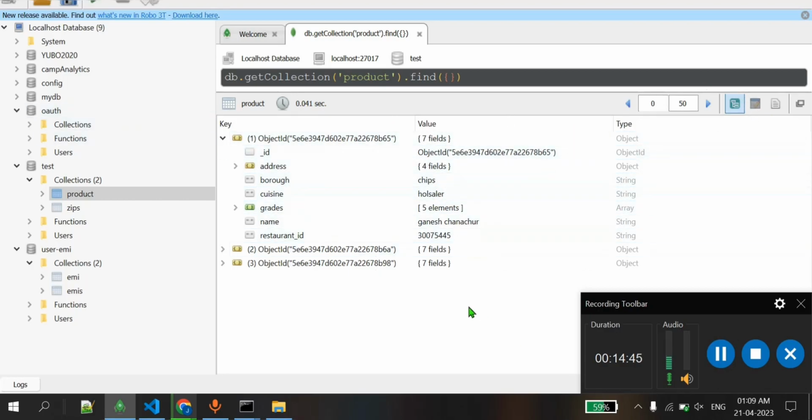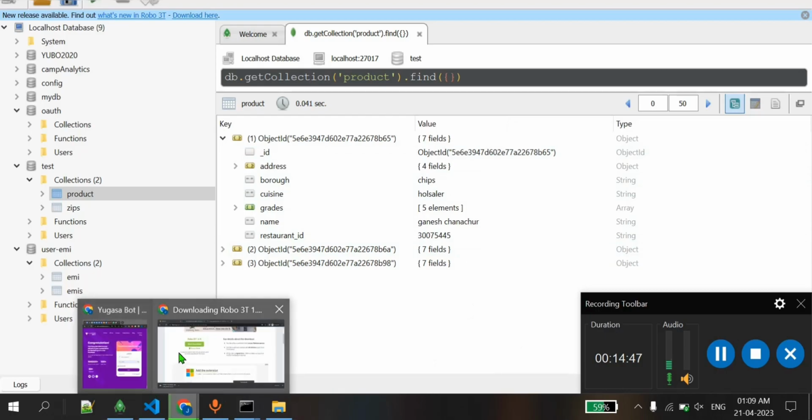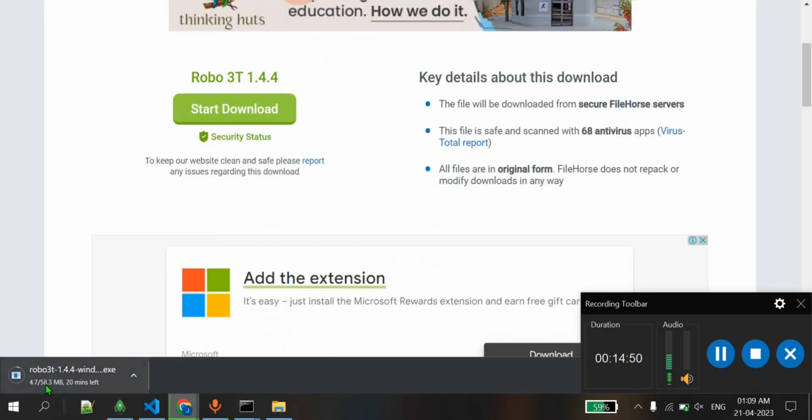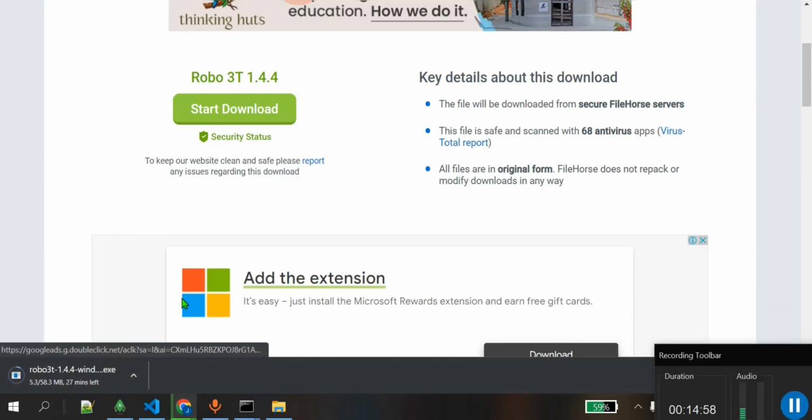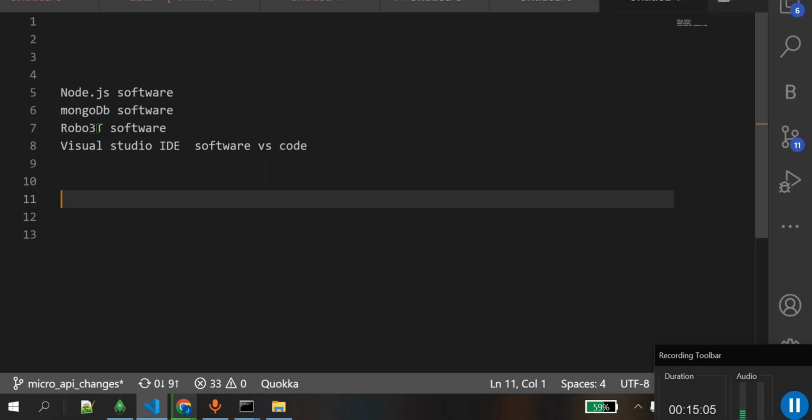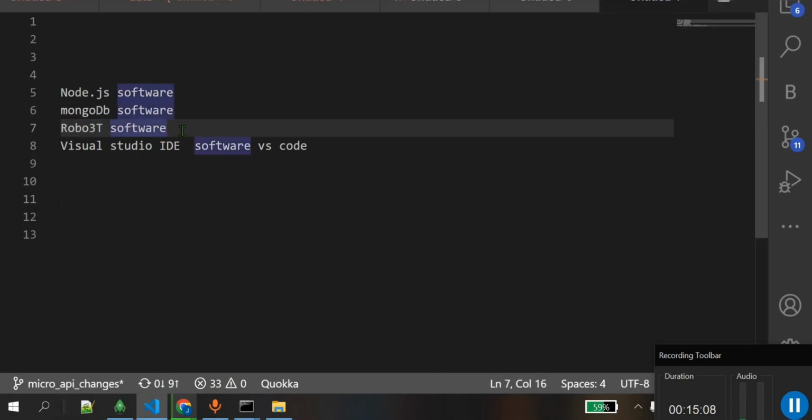So install Robo 3D completely in your system. Right now it's downloading here, but it's taking so much time, that's why I'm not going to show you the process of installing Robo 3D, but it's very easy. This is a simple process, like any other software you install. So yeah, Robo 3D we have done. I suppose you will install Robo 3D in your system, so I hope you can do it.